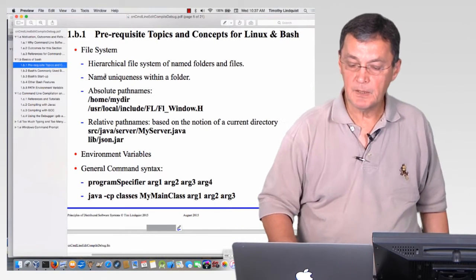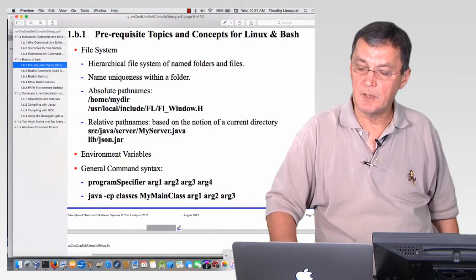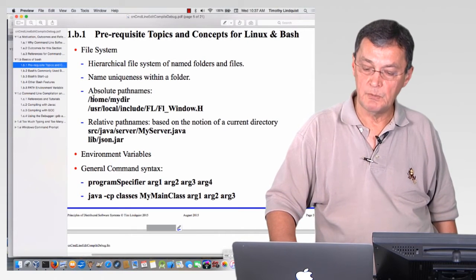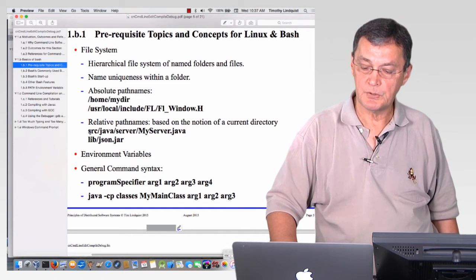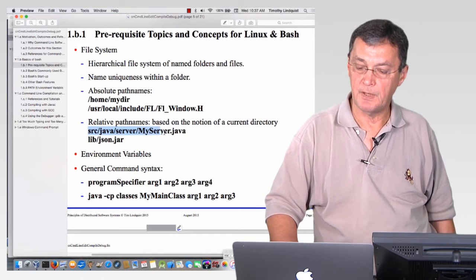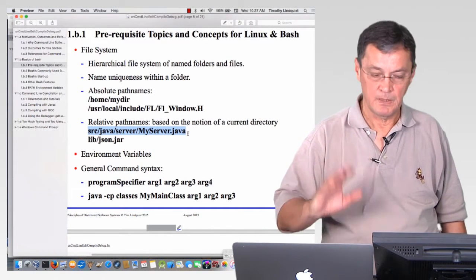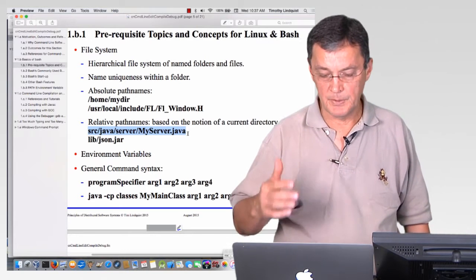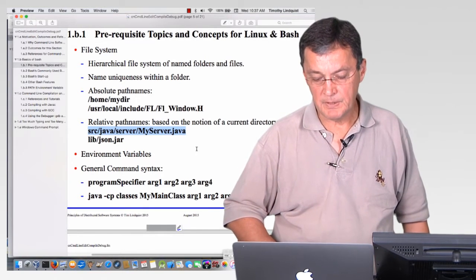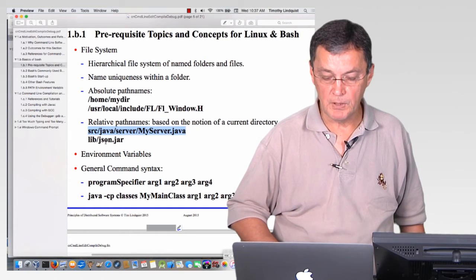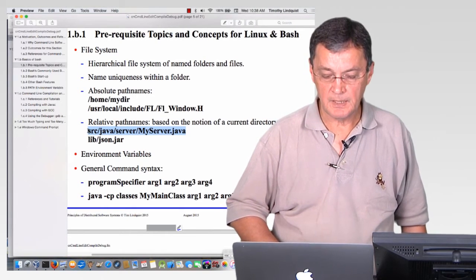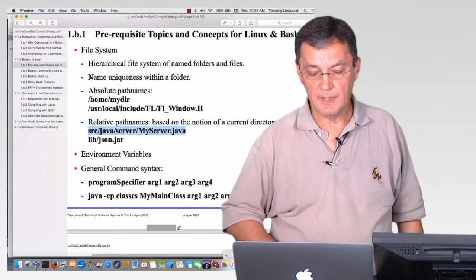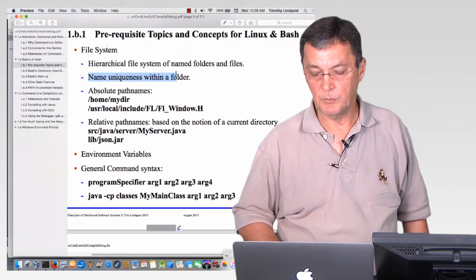We've talked about a hierarchical file system, named folders and files. We've talked about absolute path names, and we've also mentioned relative path names, right? So the bash processor is always in some directory. We can change that directory, but whenever I enter a path, it can be relative to that directory. And I guess the only thing I haven't mentioned is name uniqueness within a folder.